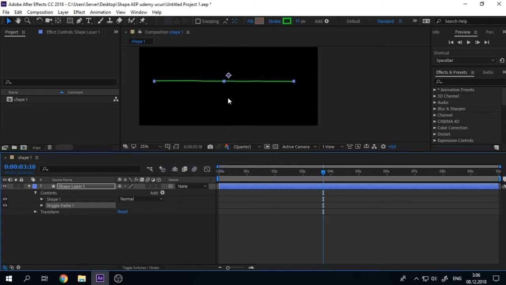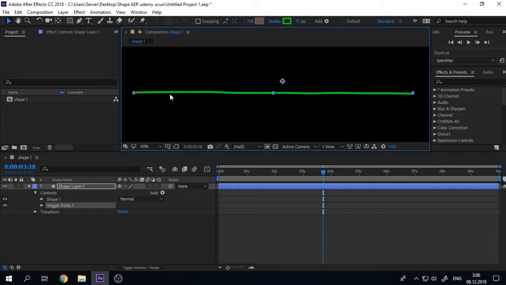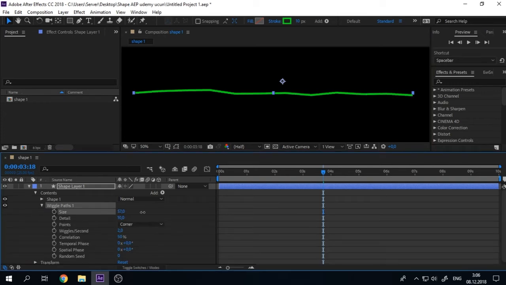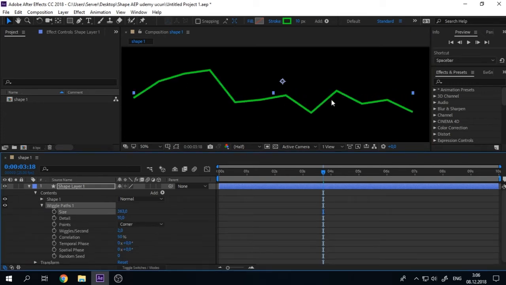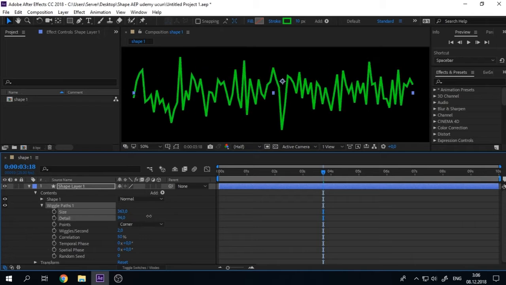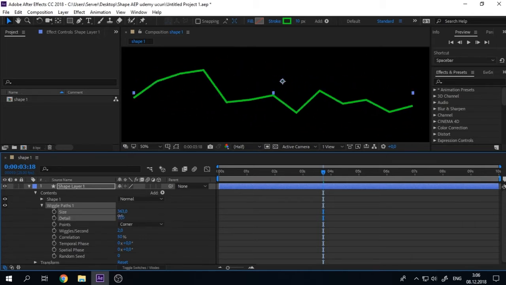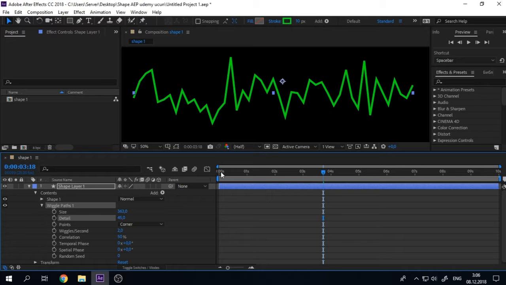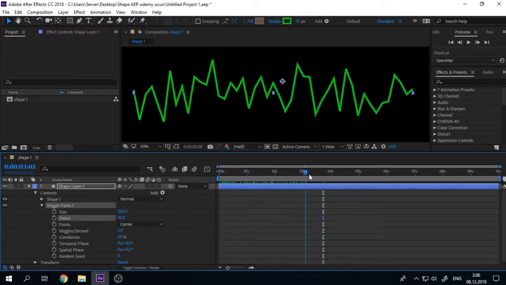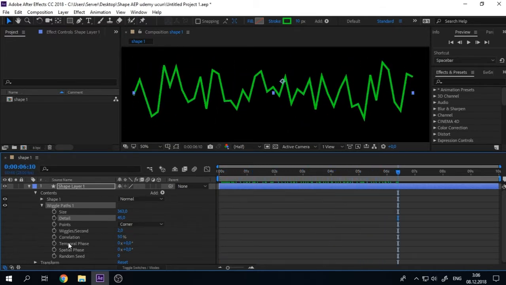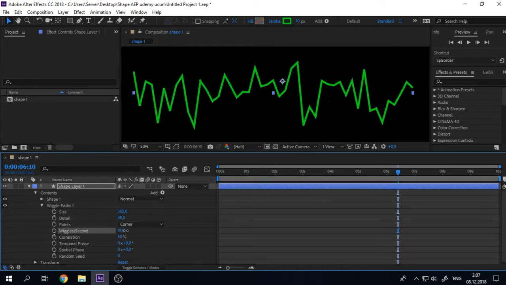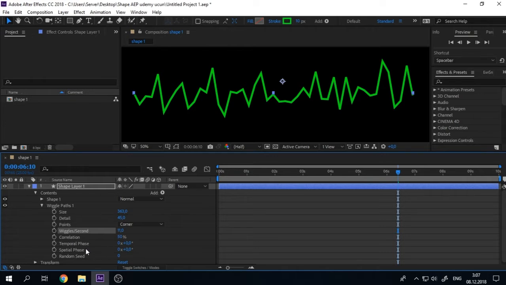Now add a wiggle path. It's making random relief and also it animates it. I will show you as an example. We have size of relief and detail. When we are moving on the timeline, we see that it's animated. Also, we have wiggles per second for speed and other parameters we will not use in this lesson.